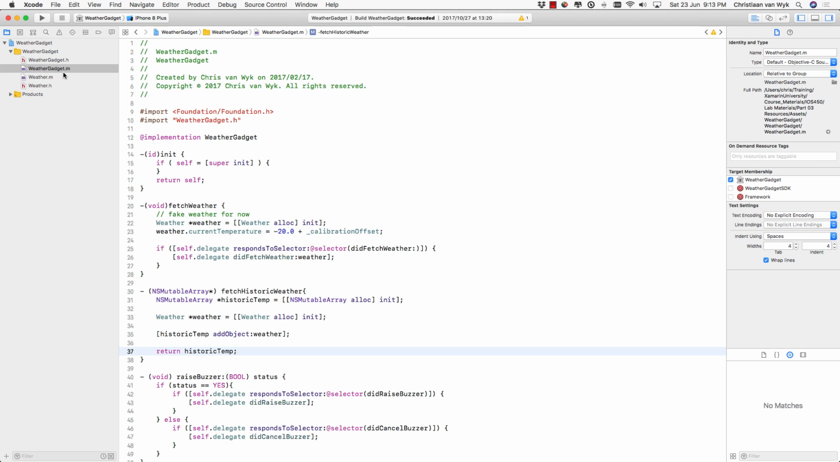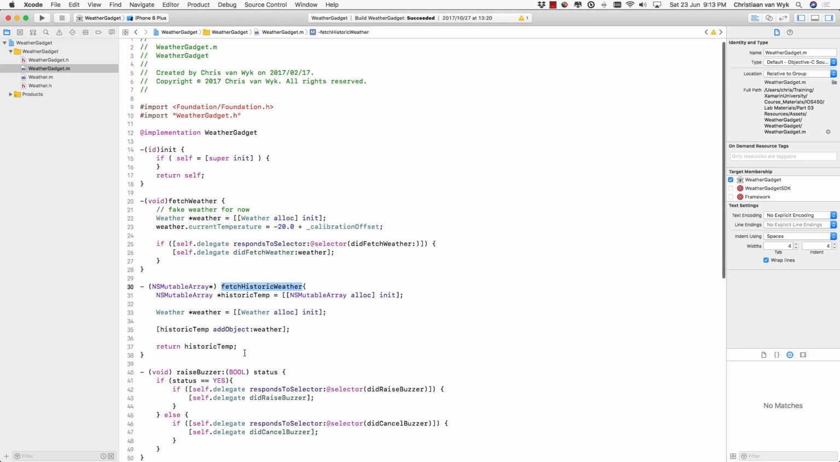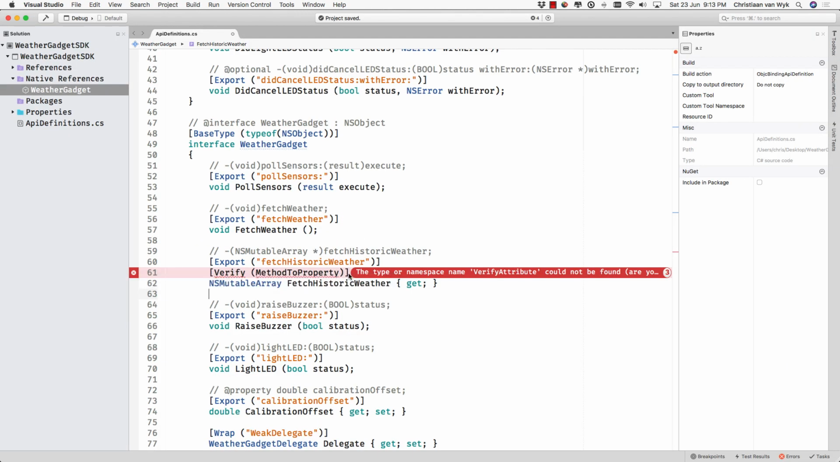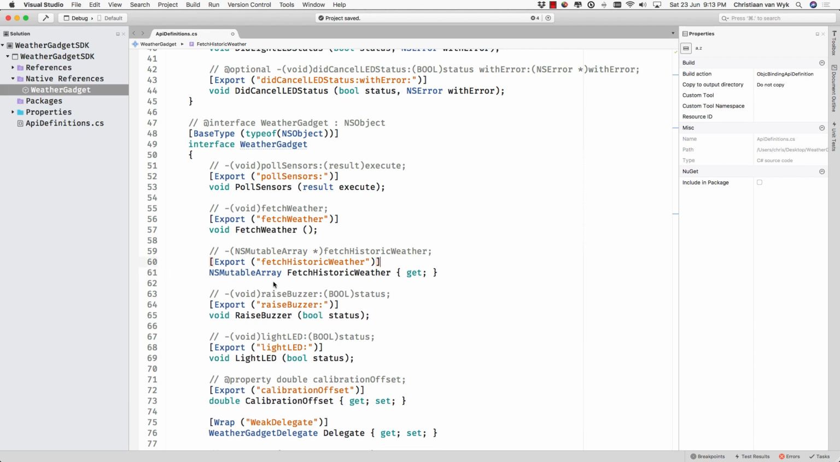Now, as you'll notice, weathergadget.m is our implementation file for the weathergadget.h file. Here's our fetch historic weather method, and it is returning an init mutable array which contains weather objects. So we should be safe in terms of returning an array of weather items ourselves. This means that in terms of our verify attribute, since it's not a void method and there are no parameters passed into it, we should be able to return this as a simple property.